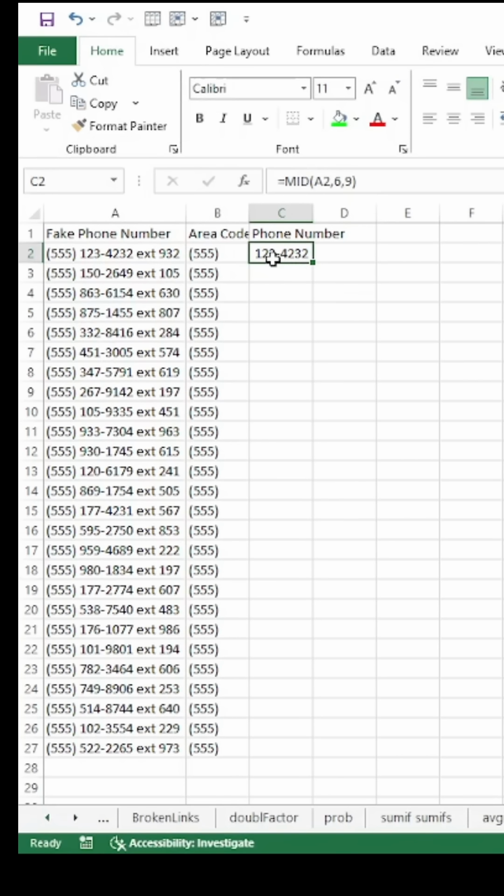Now, the main part of the phone number here starts on the 6th character in. So that 1 in 123 is the 6th character in after the 555 parentheses and the space. And then it extends 9 characters. So obviously there's 8 numbers and a dash in there.